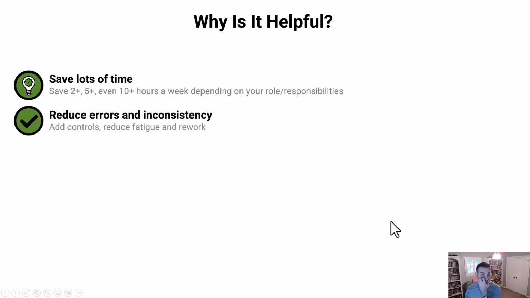Now, when you save time, when you automate things, you're probably reducing errors. Most people are happy about that because it reduces a lot of rework, and who wants to get something rejected by a reviewer? I mean, that's sometimes a little bit embarrassing. So we're adding control by doing this. We're making sure that things go where we want them to and in the right place.